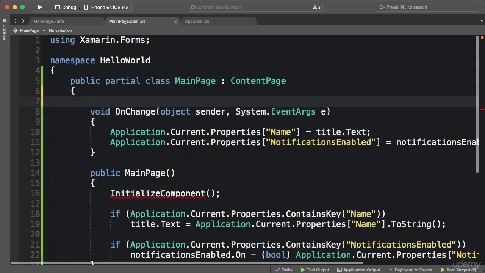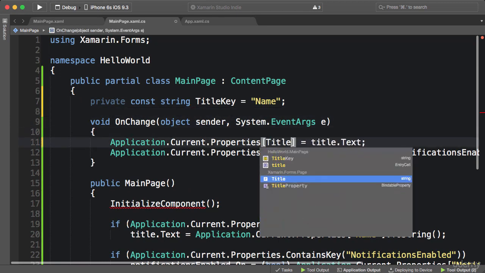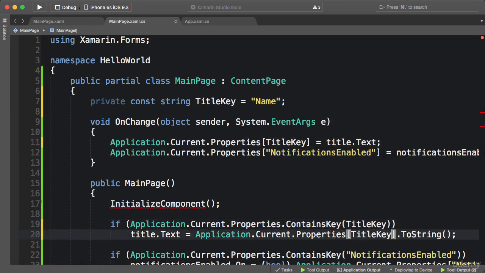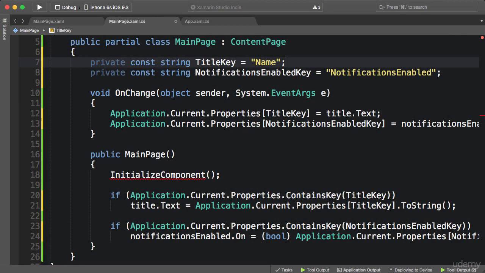Something like this. Private, constant, string. Let's call this title key and set this to name. And now I'm going to replace this name with title key. And similarly here. Now I'm going to pause the recording and apply the same refactoring to the other key. So here's the end result.